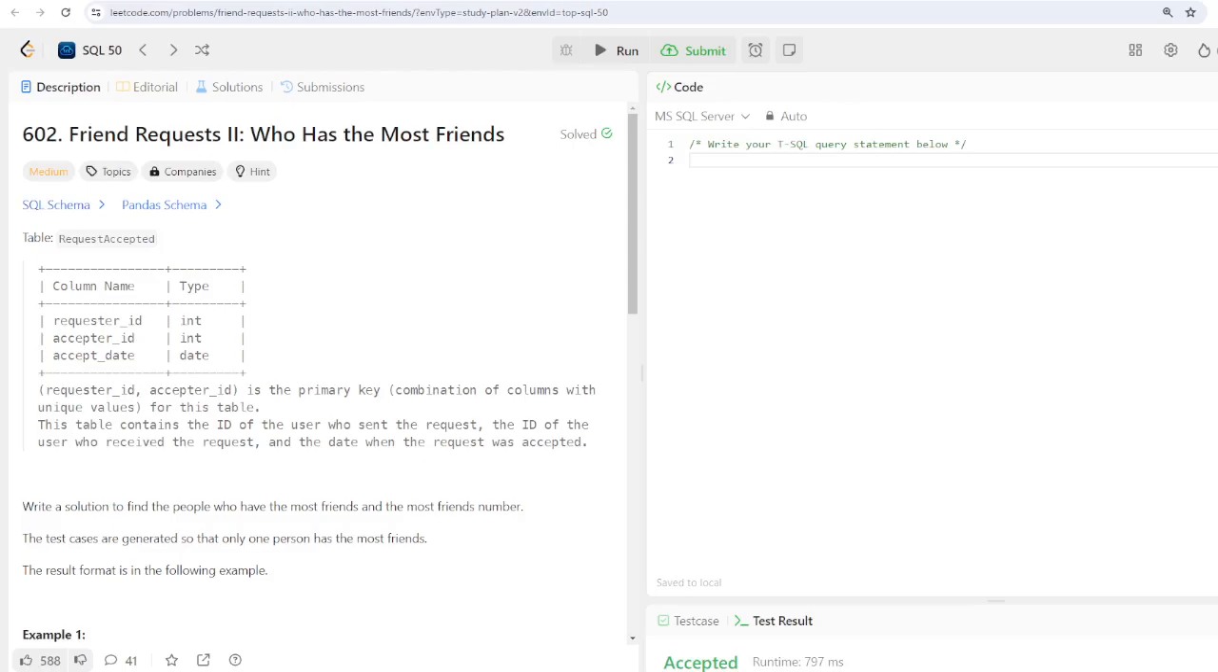So I have this RequestAccepted table with three columns: requester ID, acceptor ID, and accept date. Requester ID and acceptor ID are of the data type integer and accept date is of the data type date. Requester ID and acceptor ID together are the primary key, meaning the combination of these two columns' values will be unique and cannot contain null values.